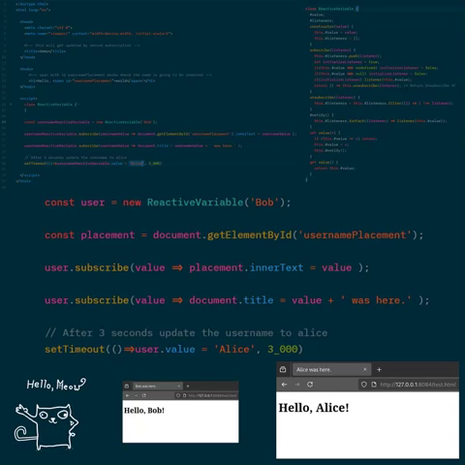To assign Alice to the username, you now have to say username.value equals Alice. So username is no longer just a primitive variable. It is an object with a .value getter and setter, and then a subscribe method that accepts your function and keeps track of all the subscribers.